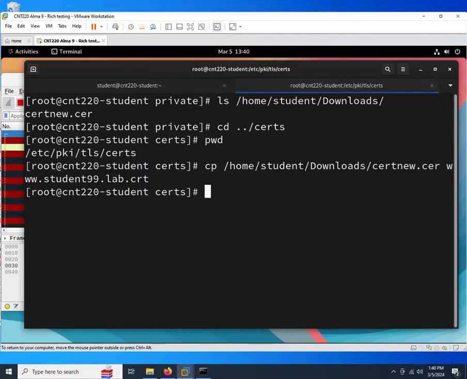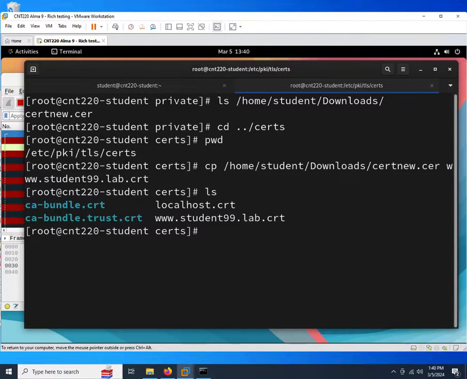That's it, student99.lab.crt. So now I have the certificate over here, and I need to edit my ssl.conf file to point to the new certificates. So that's back in etc conf.d, I think, ssl.conf. So we want to edit this file. And there's two lines in this file we need to change.